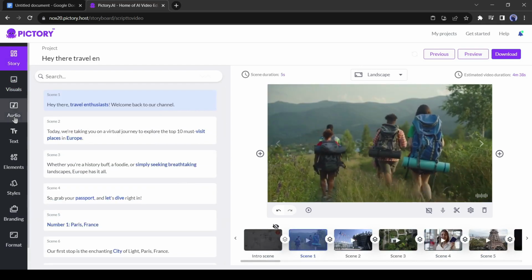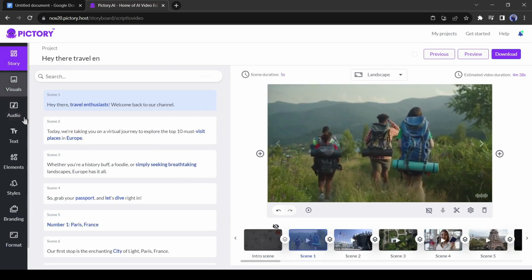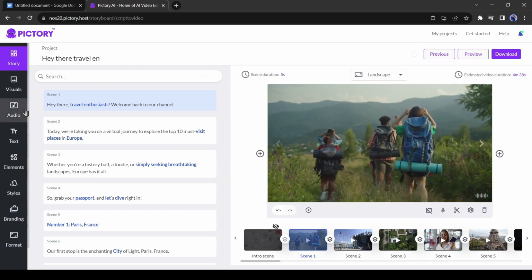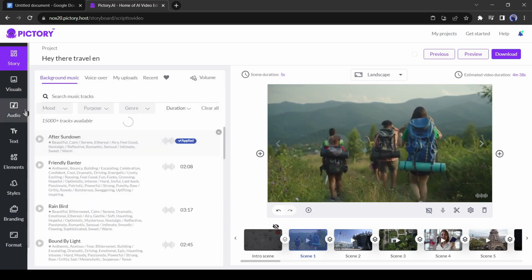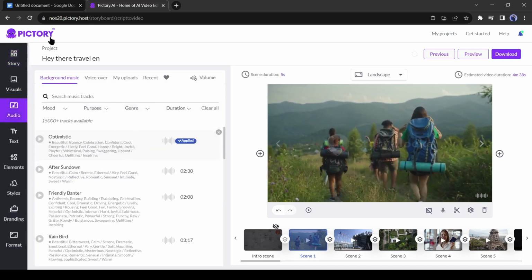Alright, our visual customization is completed. Now let's move to audio customization. Click on the Audio tab from here. You will find more than 15,000 royalty-free background music. Select one of them. Then the voice.